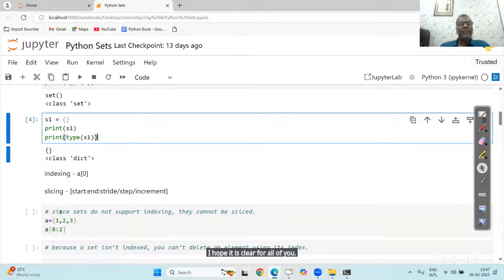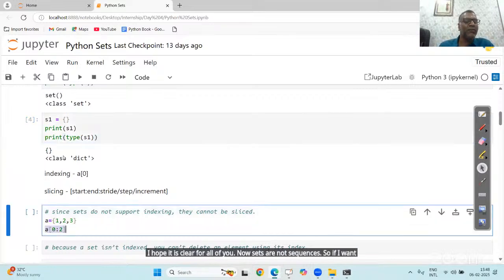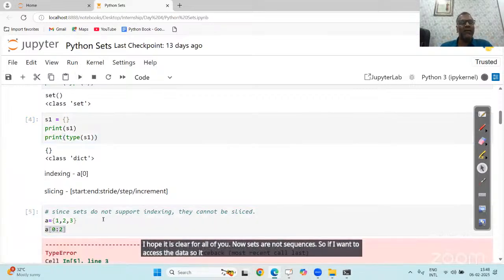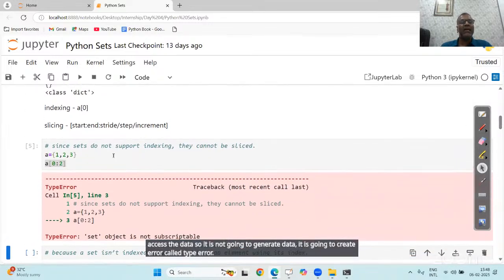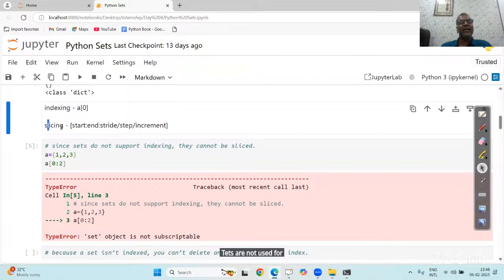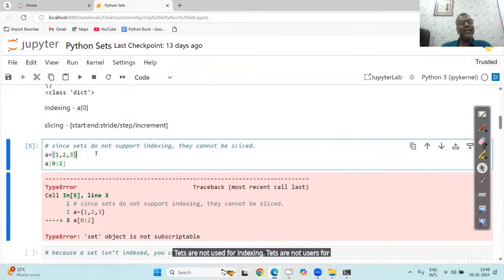Now, sets are not sequences. So if I want to access the data by index, it is not going to return data. It is going to create an error called type error. Sets are not used for indexing. Sets are not used for slicing. The reason is that sets are collections.